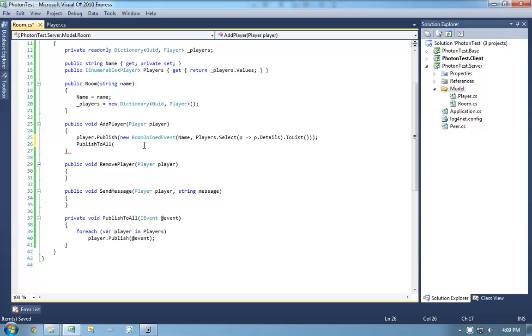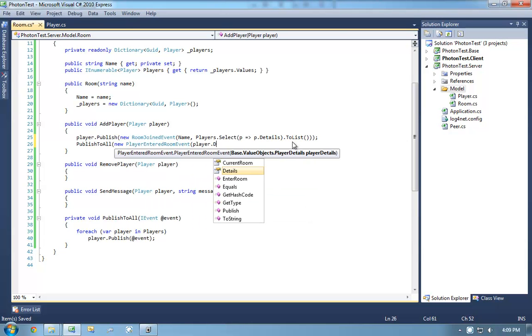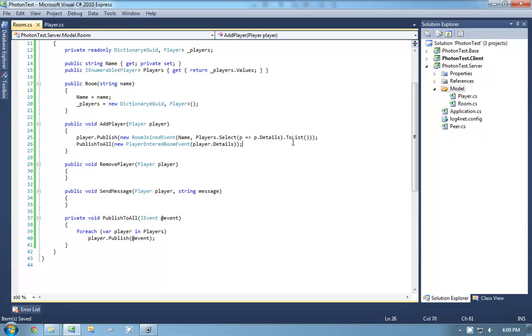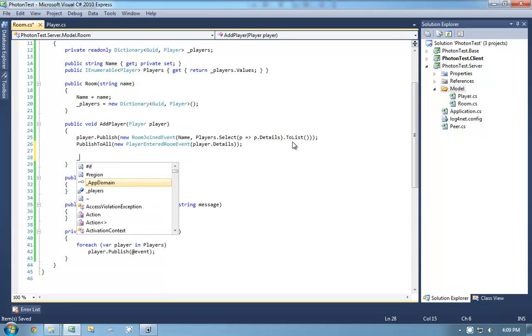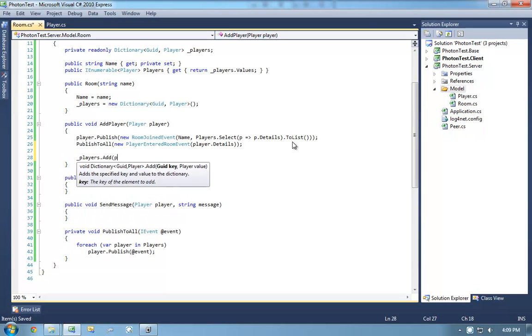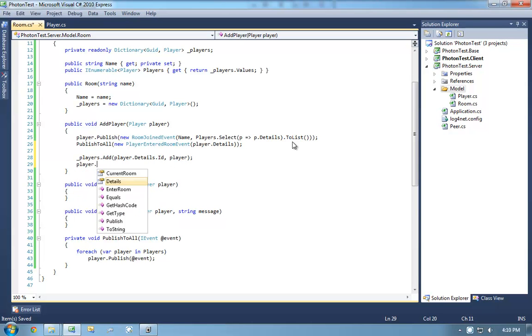Okay, and then after we tell the player that they've joined the room, we want to tell everybody else that a player has entered the room, which is simply going to be player entered room event player.details. Then we're going to say players.add player.details.ID and player. And then we're going to tell the player to enter us.